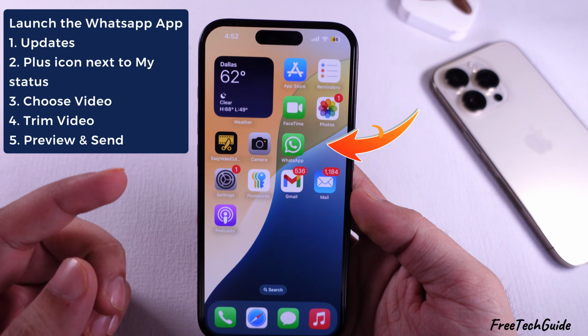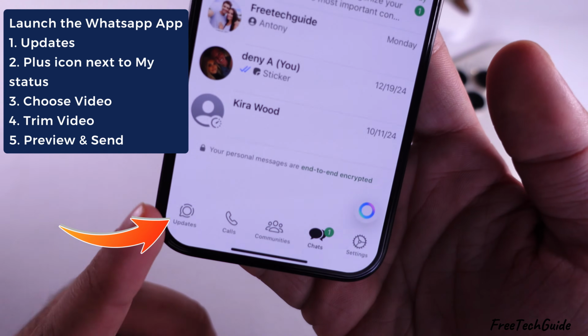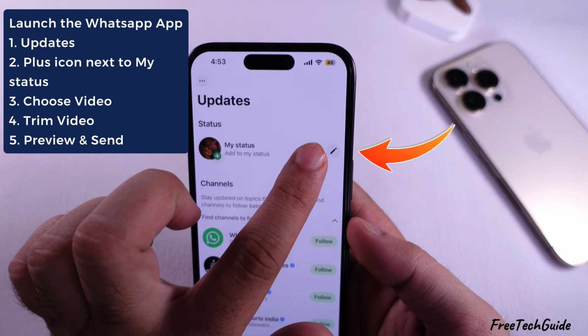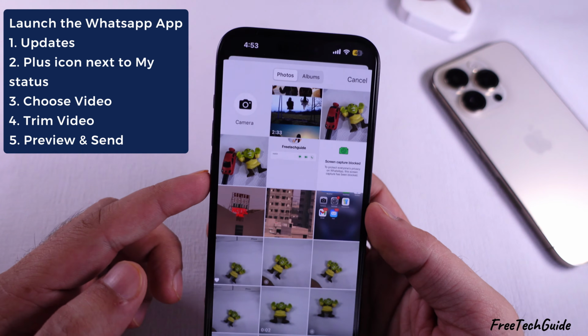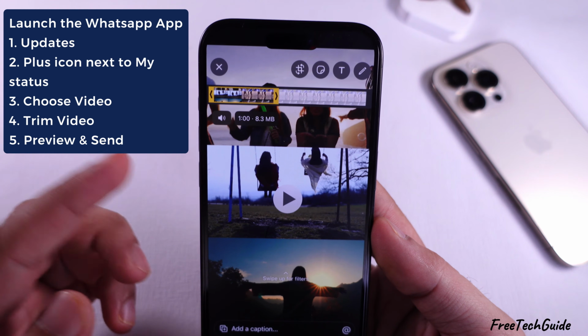Launch the WhatsApp app on your iPhone. Go to the Updates section at the bottom left corner. Then, tap on the plus icon next to My Status. Then, choose your video file from Photos or Albums and tap to select it.